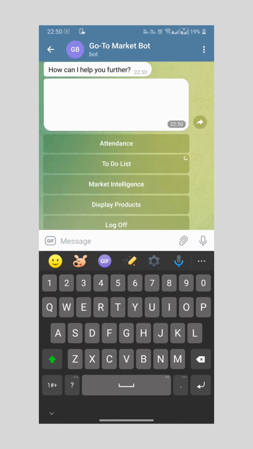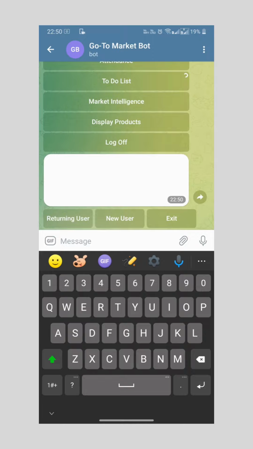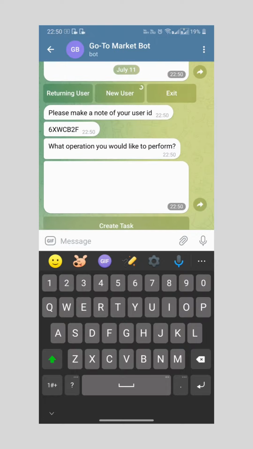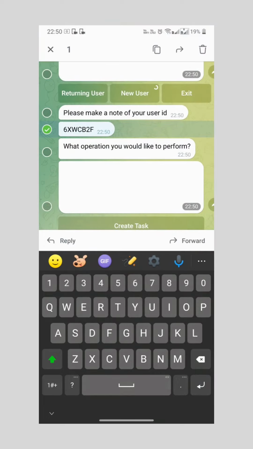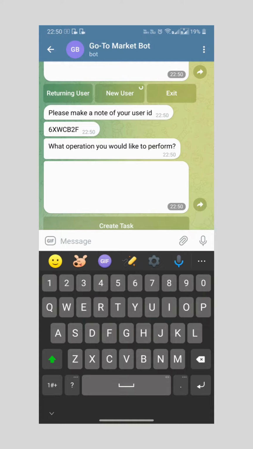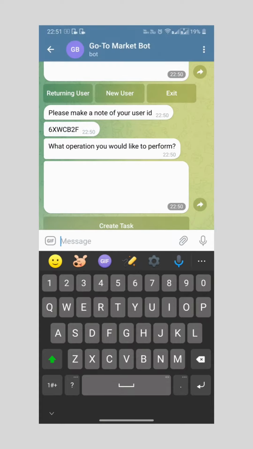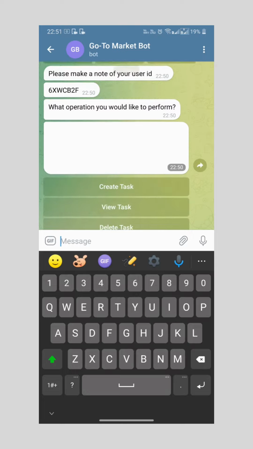So I'll go to the to-do list. I'll say new user. When we go for the new user, it will give you a specific ID which you have to copy and save and keep safe with you. Another way is returning user. You'll have to provide this specific user ID and it will open up.